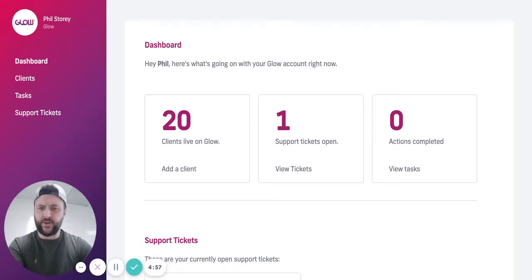Okay, so in this video, I'm going to show you how you view the registered users for any of your clients in your Glow account. And it's an important distinction to make that with Glow, your client can access their own account and raise support tickets to you and view lots of different information around how you're looking after their website.